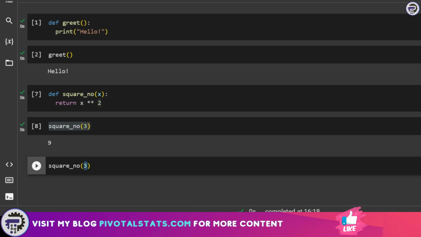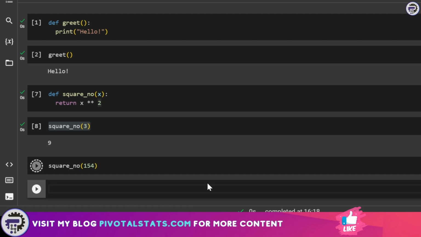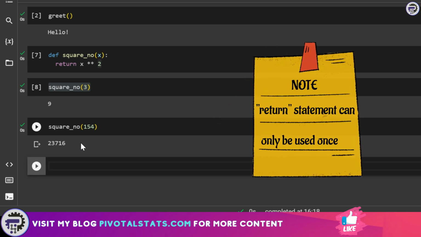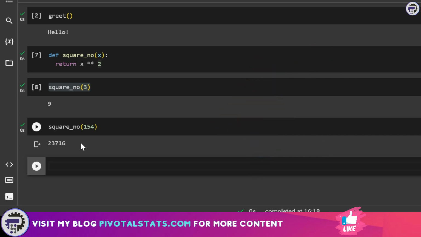And this time, let's say I want to use 154 instead of 3. And this will still give me the square of that number. Now, one thing to note here is the return statement should only be used once inside a function. If you use it multiple times, then the first return statement that it gets, it will return that output.